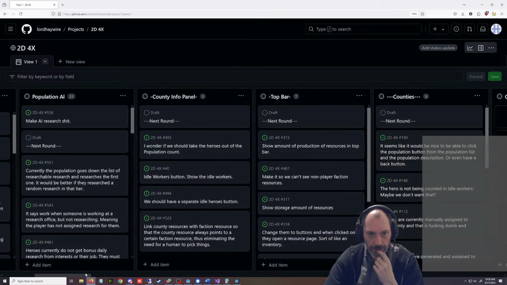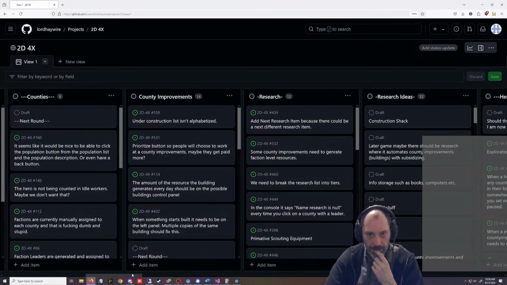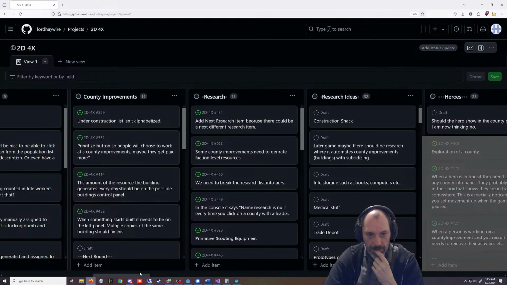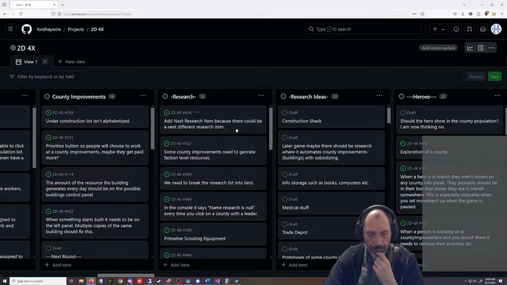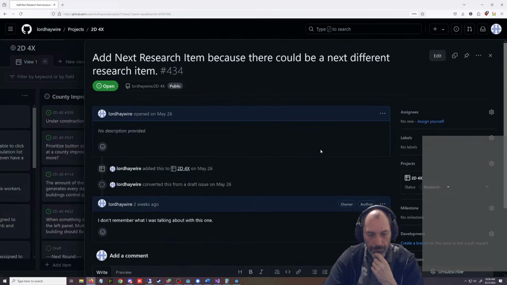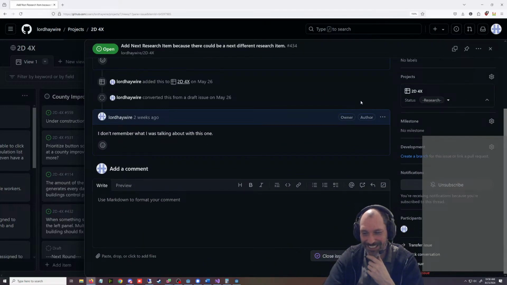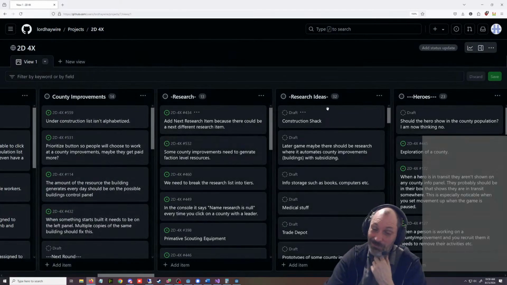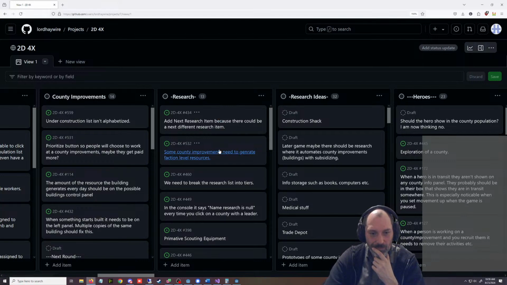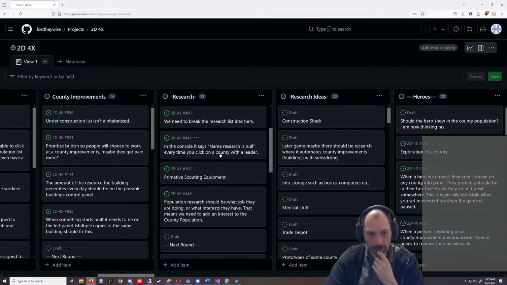So research is probably what's next. Add next research item, because there could be a next different research item. What am I talking about there? Oh. Some county improvements need to generate faction level resources. I think we have that. We need to break the research list into tiers. And the console says name research is null every time you click on a county primitive scouting equipment.